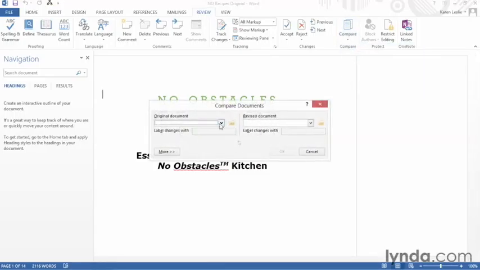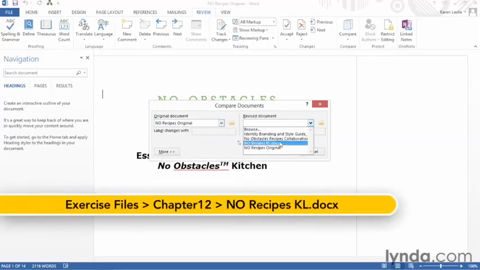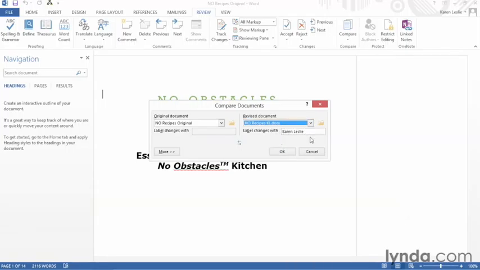So we choose our original by clicking the drop down. There it is, NO Recipes Original. The revised document came from this person with the initials KL. So when we click that, we can see it's Karen Leslie actually. That's displayed automatically because she was logged into her Microsoft account when she made those changes. And now all we have to do is click OK.